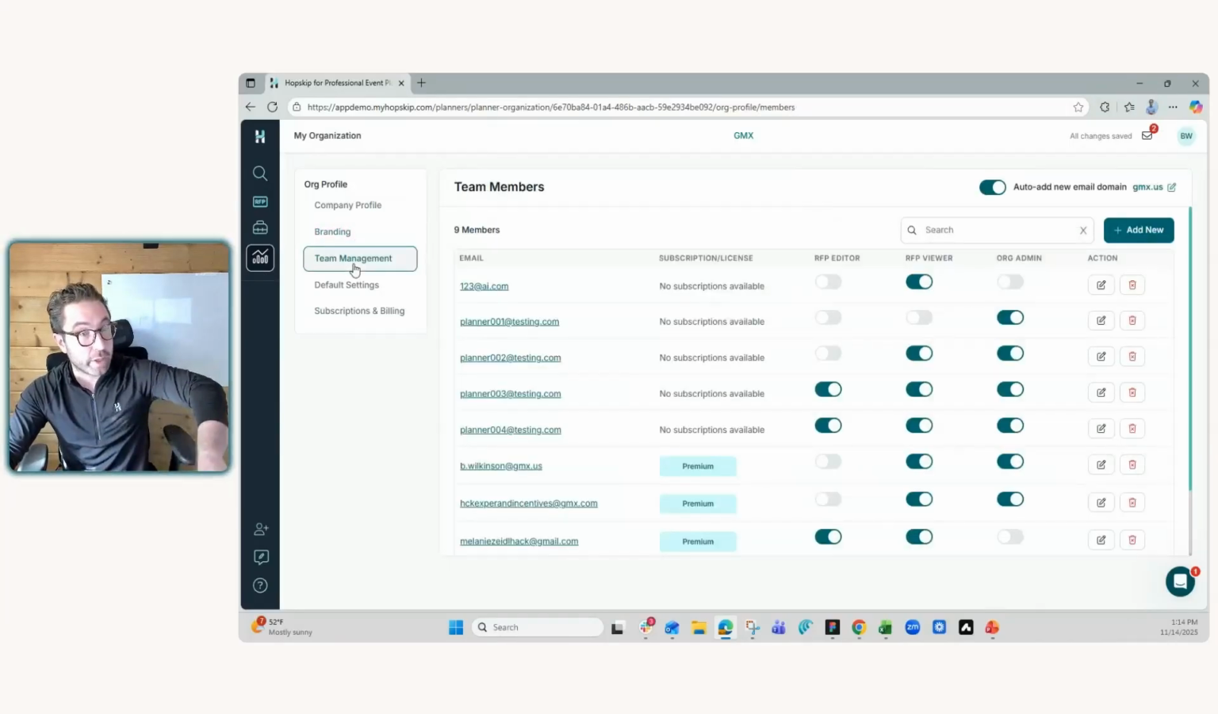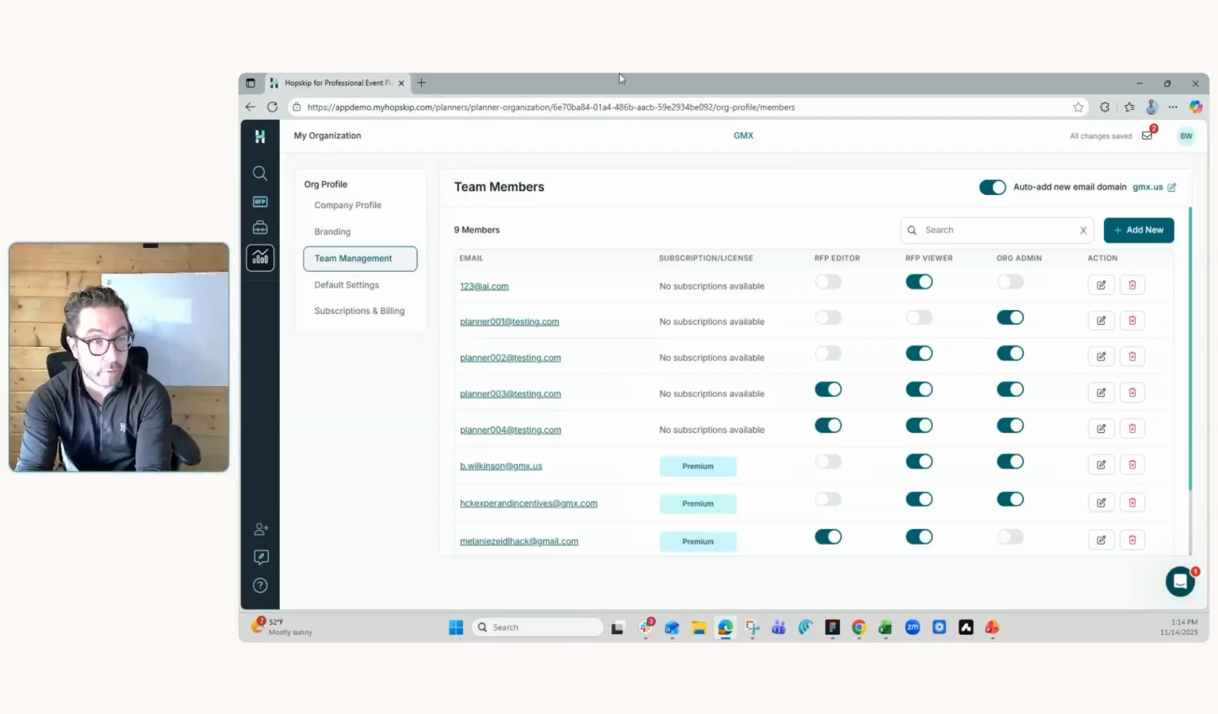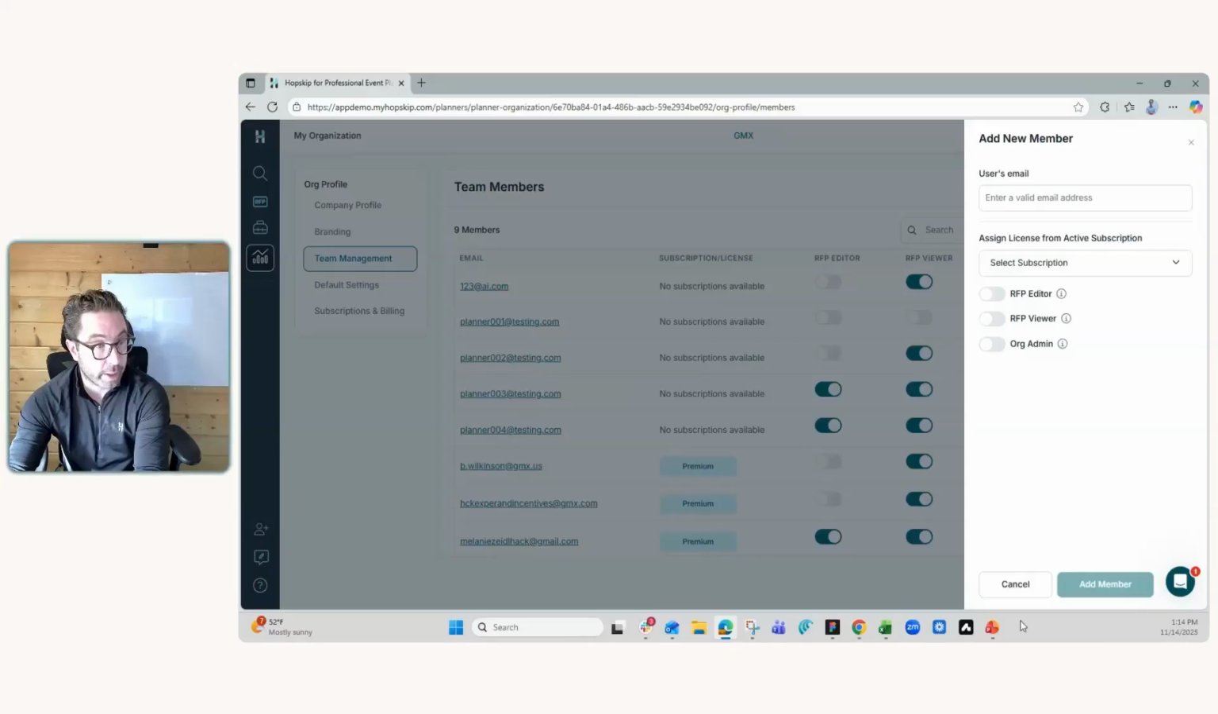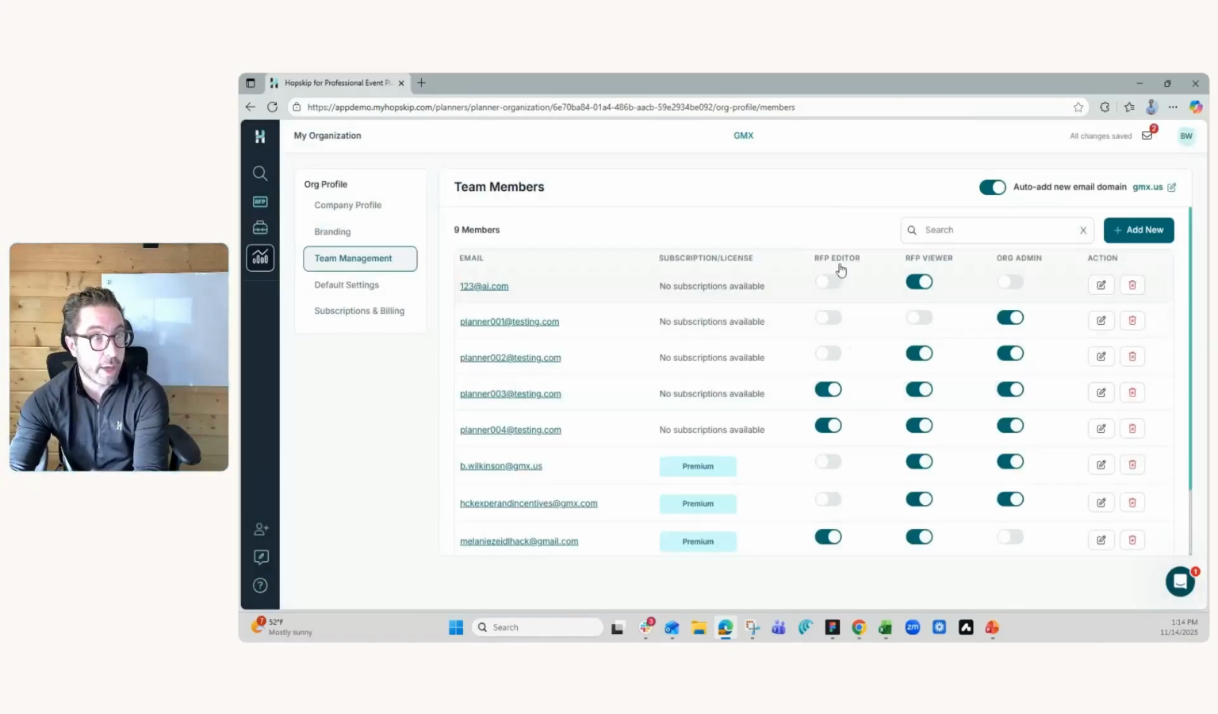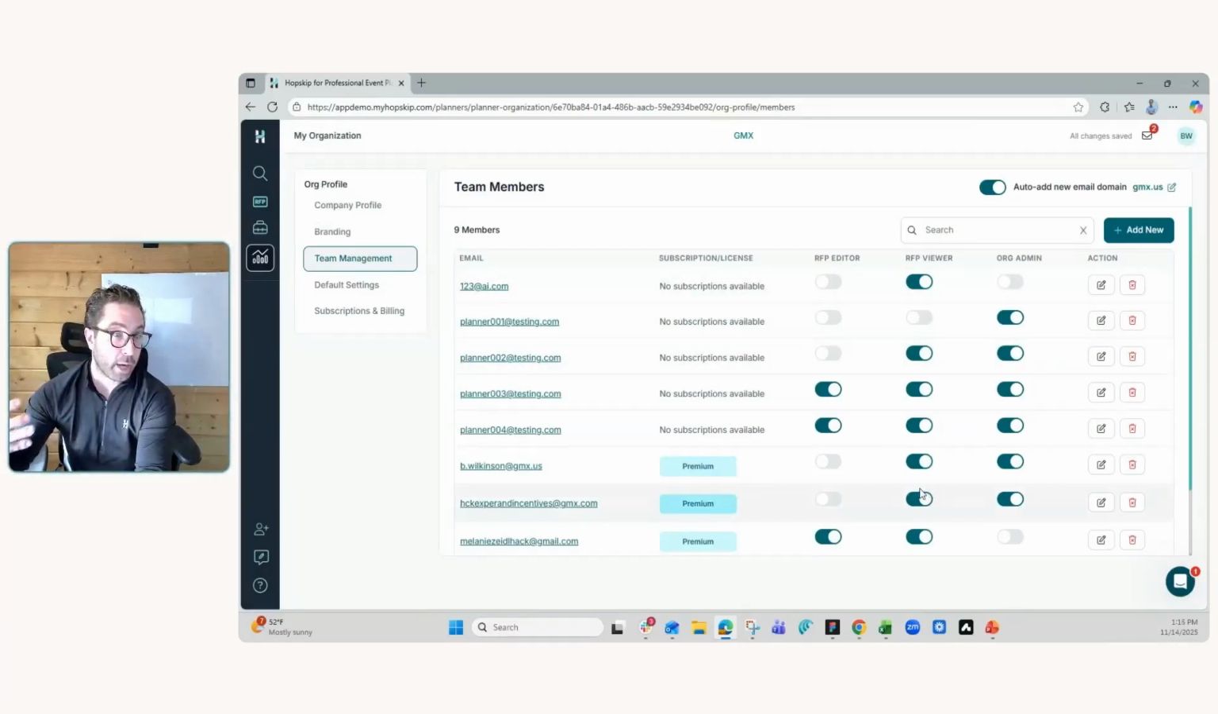On your team management tab is where you're able to invite team members to be included in your organization. You can set those team members up by clicking add member and entering their email. You would then assign them a license from your subscription. And then they also have permission settings. As the org admin, you have the highest permissions, and then you can dictate whether this planner is an RFP viewer or RFP editor for RFPs that they did not create or own themselves.